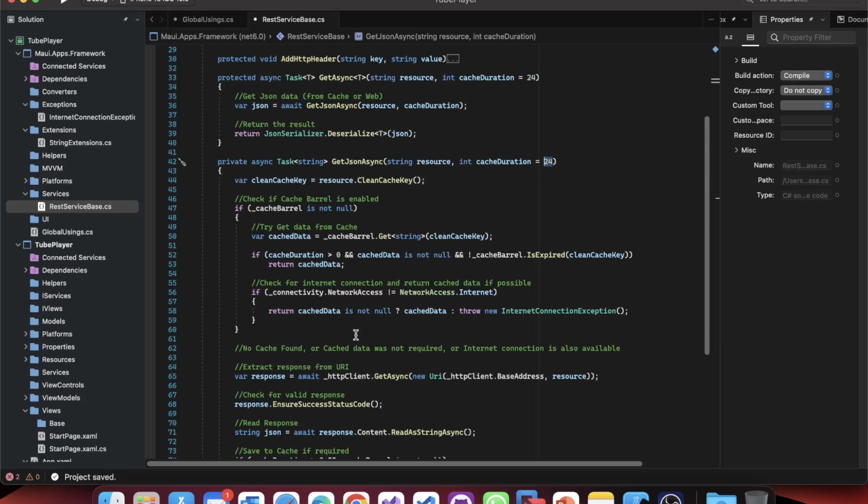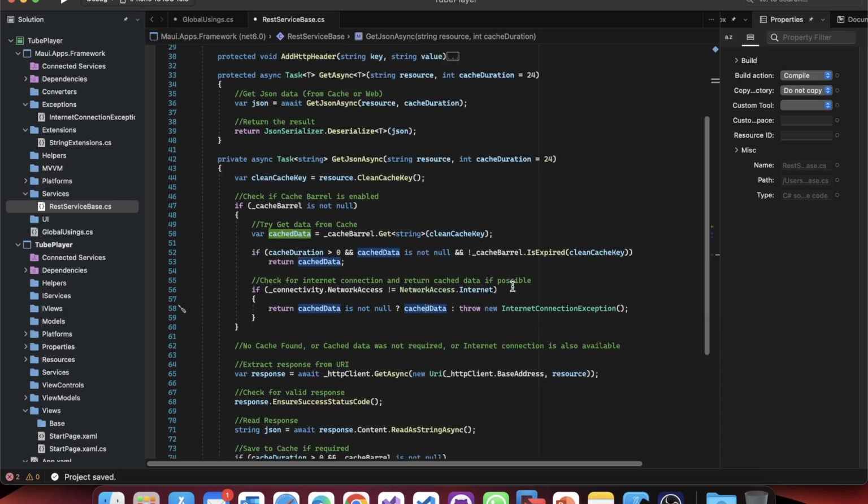If internet is not available, then I also need to do something. I need to check that if the cache data was available, then I return the cache data. Otherwise, I throw a new internet connection exception. This is what I meant when I was talking about overriding the exception or creating a named exception, because now I can catch the internet connection exception very easily, and I know that this block is going to handle when internet is not present on my machine. I will show that when we use it in the application calls.